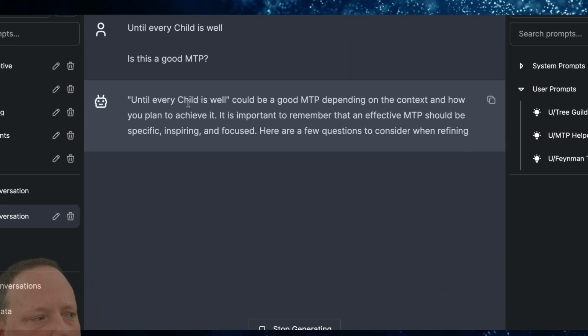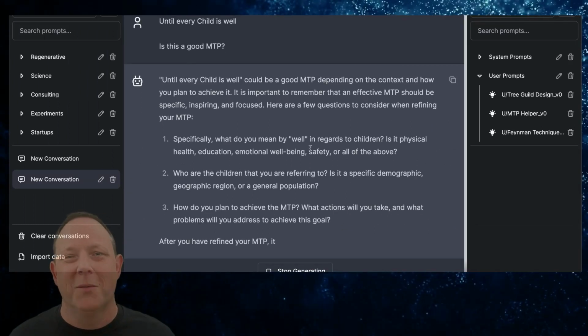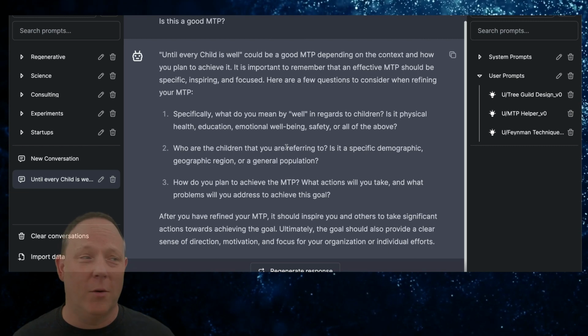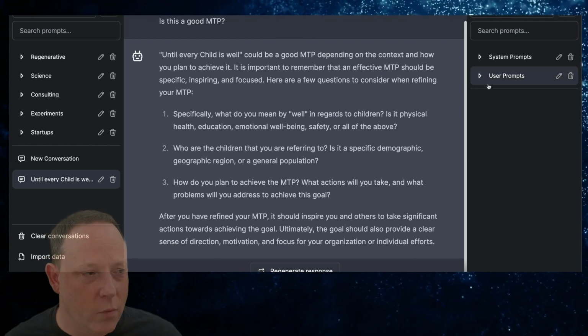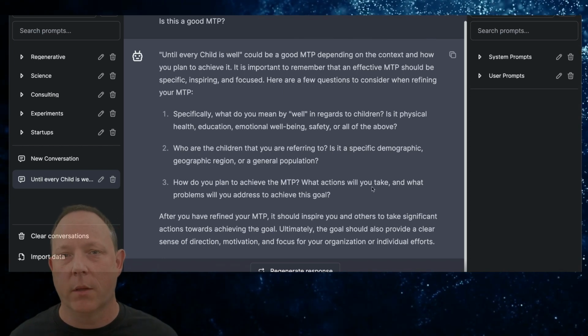And so it's going to come back and it's going to start telling you that until every child is well could be a good MTP, but it might need some refinement. And then it gives you lots of information on how you might refine that. Amazing, amazing tool. Templates are extremely powerful, and there's so much that you can do with them.